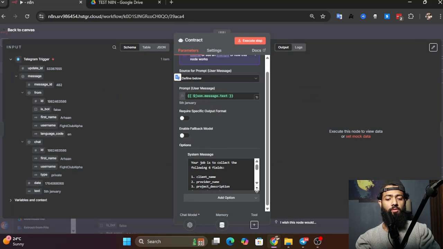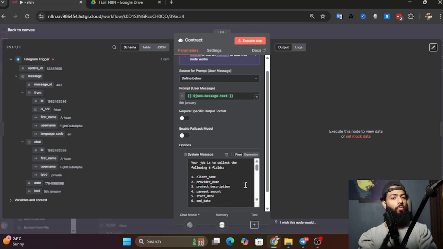And then we have the system prompt. This system prompt is pretty much designed so that it will ask us all the questions. And when all the questions are answered, like client name, provider name, project description, payment amount, start date, end date, it will then send all of that into the true branch that we have here.